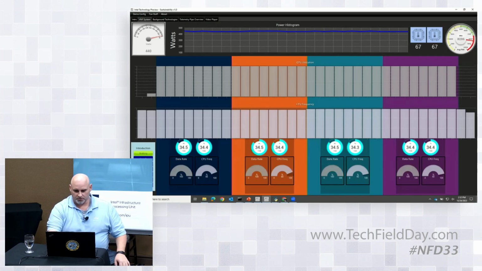So, I already started the workloads. I have a whole bunch of stuff on here. On the top is how much power we're using on this system. Right now I'm running about 440 watts, and then the next thing is a histogram of that. This has been running for a while, and this is an older platform, one I had in the lab and was just using.